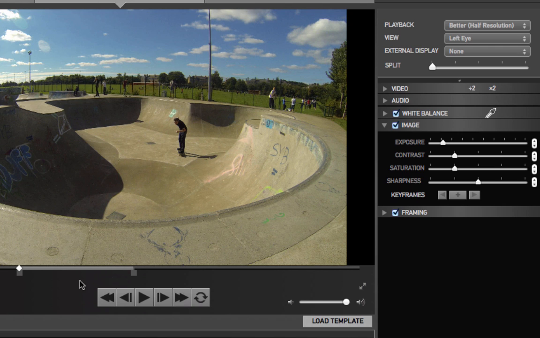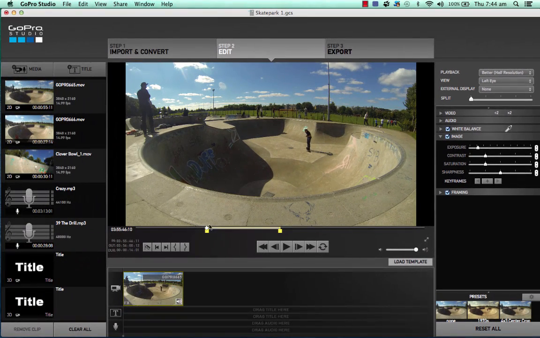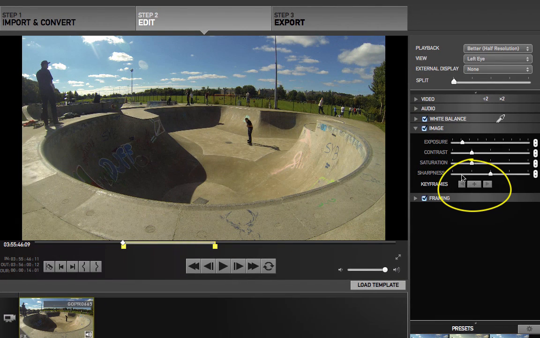Then what I'm going to do is make sure that the playhead is at the start of the clip, and you can see in the timeline as well the indicator is in the right place too. Then what you want to do is head over to image keyframes, which is here, and then press the plus button like so. This adds a keyframe to the start of your clip where your playhead was.